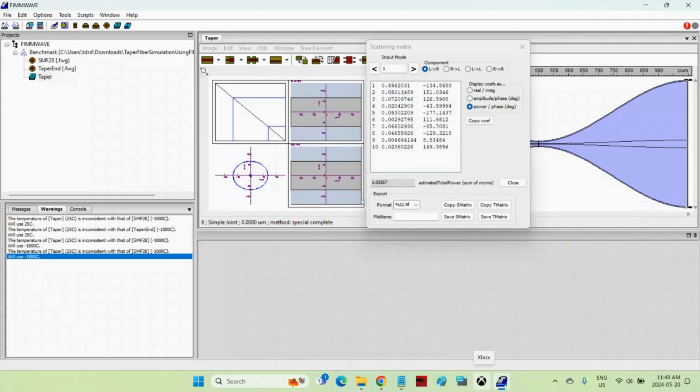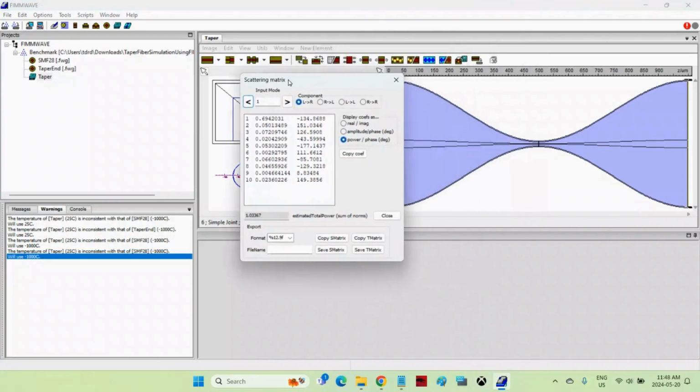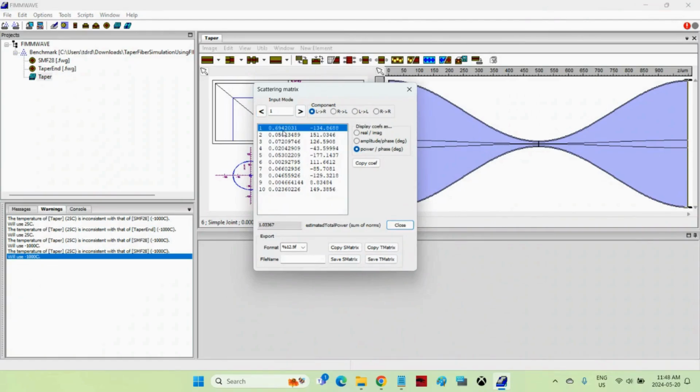And after a couple of minutes, the scattering matrix is displayed, showing that we have about 69% of power transmitting in the fundamental mode at the right-hand side, and the rest of the power is distributed among the cladding modes.